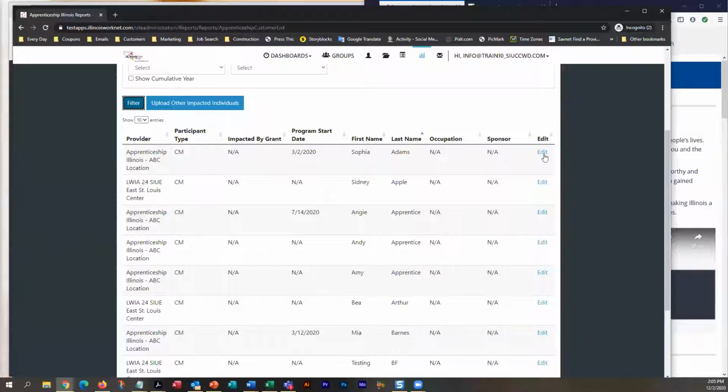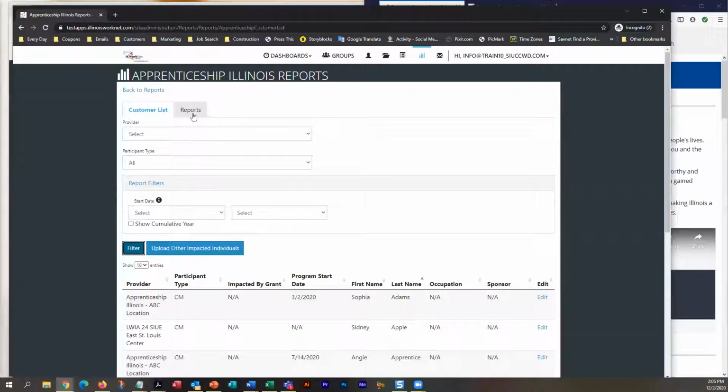For case managed, you will be able to click on the edit and edit the individual. If it's an incumbent worker, you will edit and be taken to the IWTS system. And if it's OII, you will be able to delete the person and re-upload the information. Now for reports, we do plan to have an export button that will be on production. We will also be adding a button to add success stories. I'm going to show you those in just a moment.